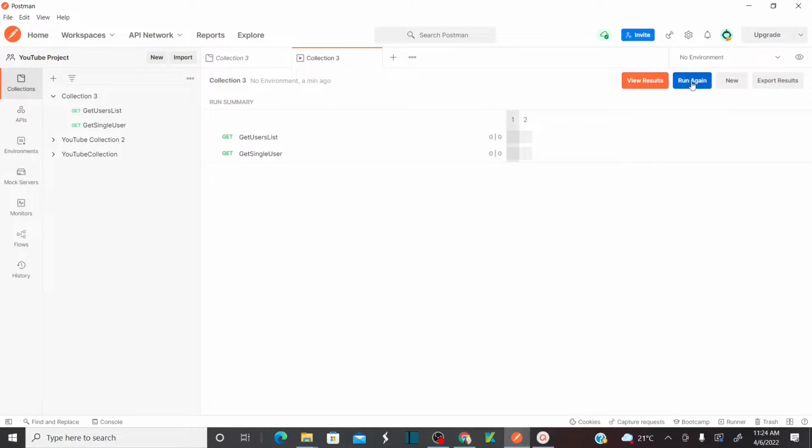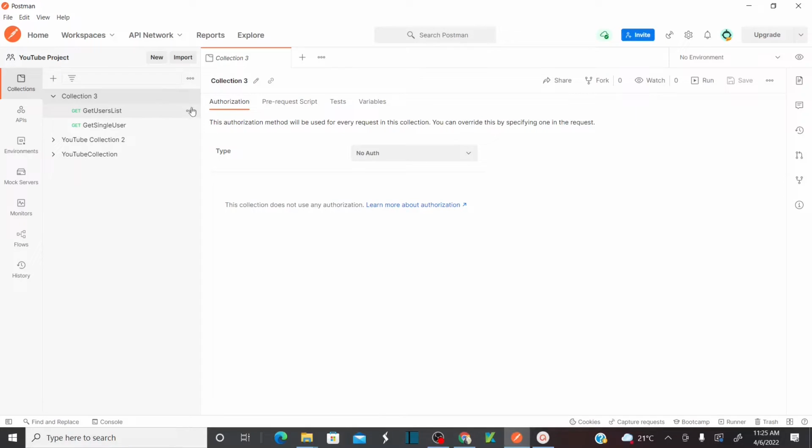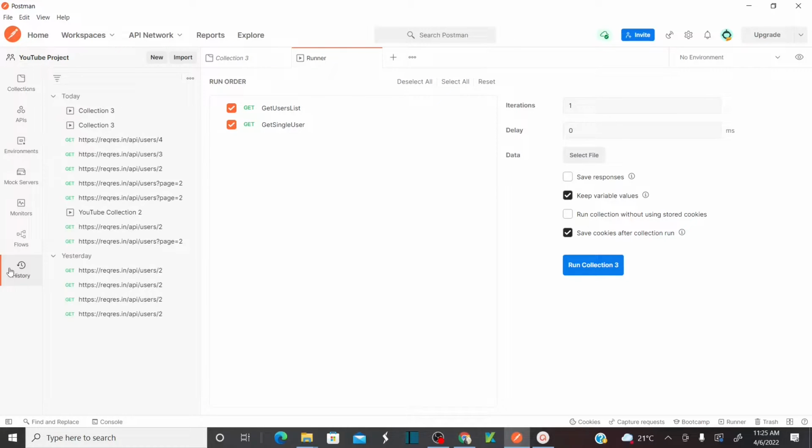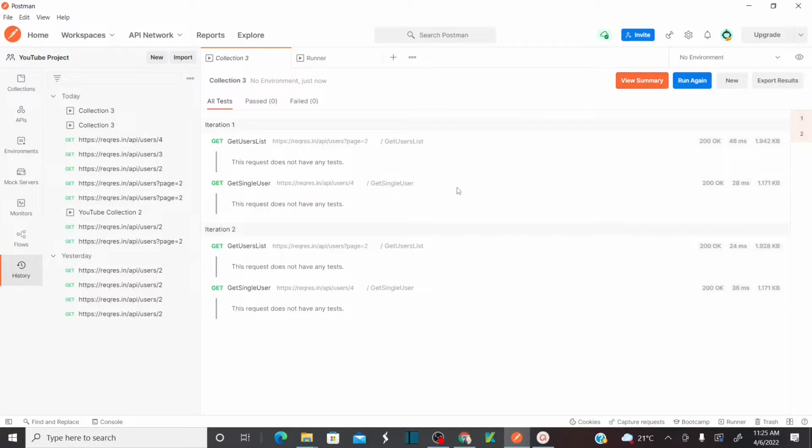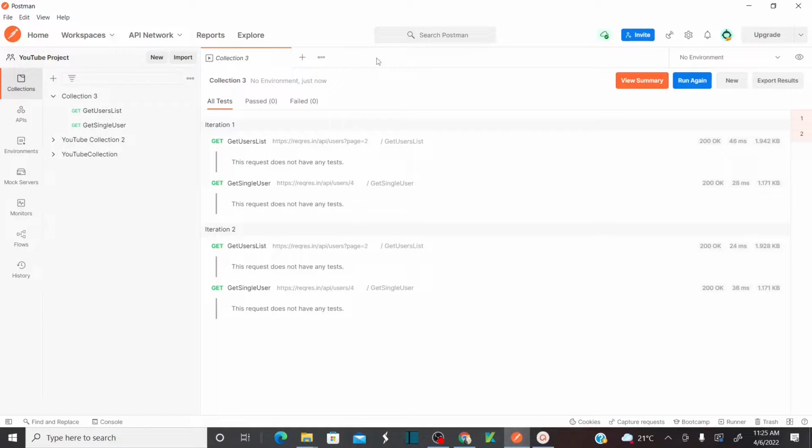And then you have an option called run again. If you click on this run again, it's going to run the collection again. And then if you want to export the results, you can export the results to your system. And if you go to history, you can see here in the history I have run the collection. You can view the results also. Whatever results we saw earlier, I can see the same results here by using history.